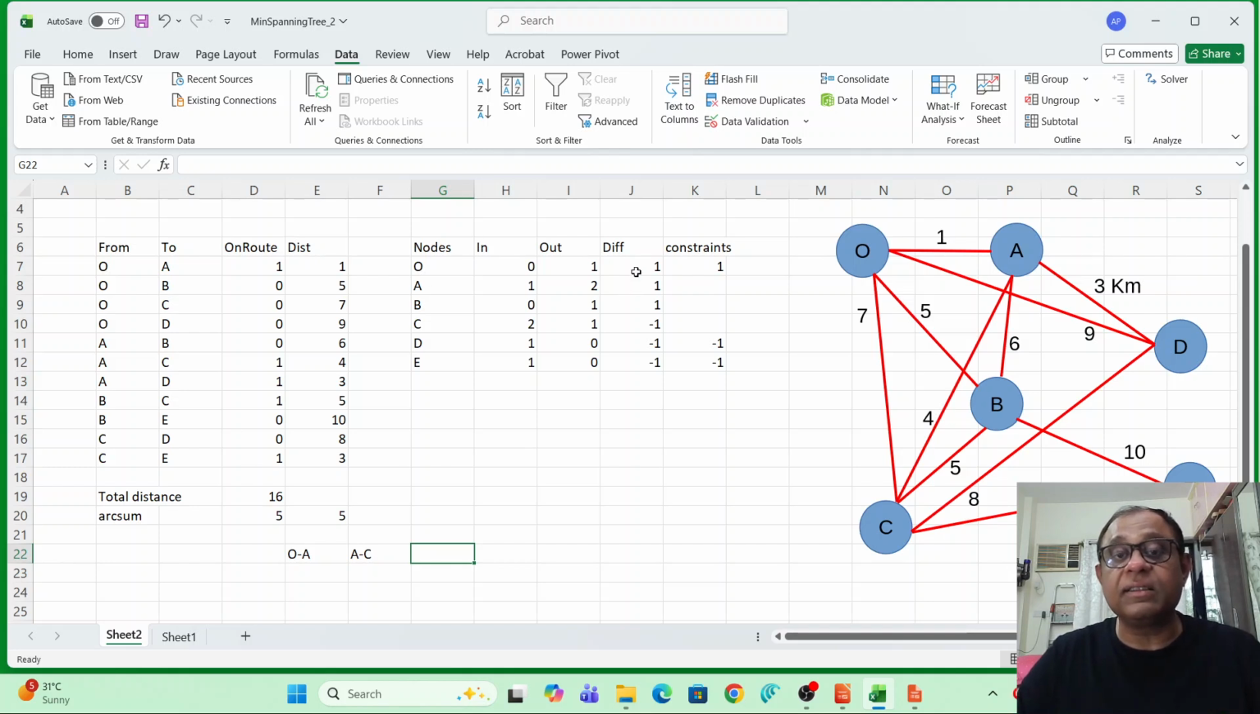And of course, the other constraints that you have put up here: there is only one node leaving O, there is one node entering D, and there is one node entering E.